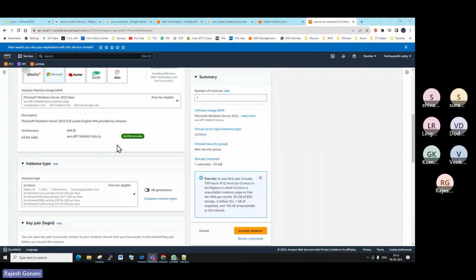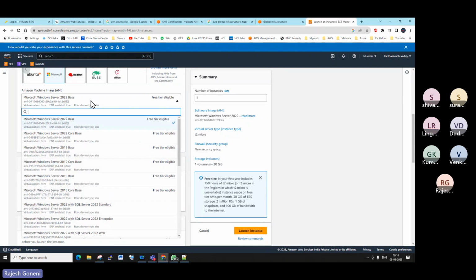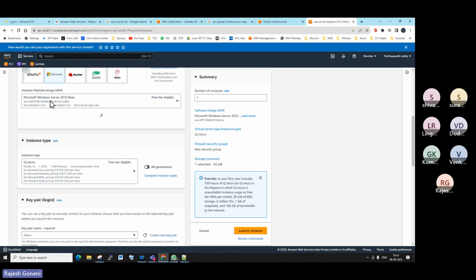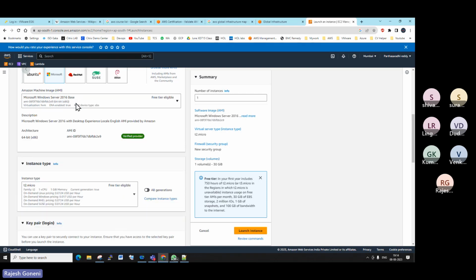Right. So for Microsoft, we need a minimum of the 2016 operating system, and up to the 2022 operating system we can use. Today I'll create a 2016 operating system, my most favorite. We have two things: one is Base and one is Core. Core means command line and Base means completely GUI. So we can always select the Base operating system, that is Microsoft Windows Server 2016.